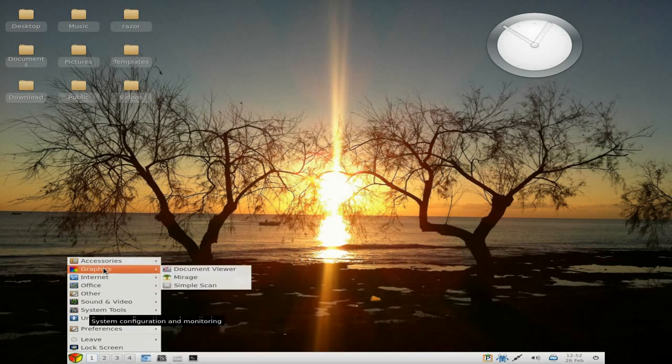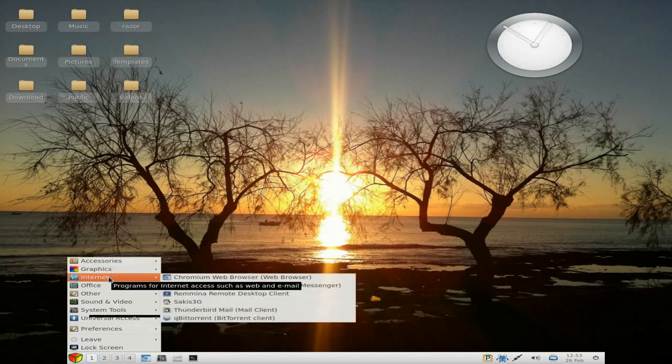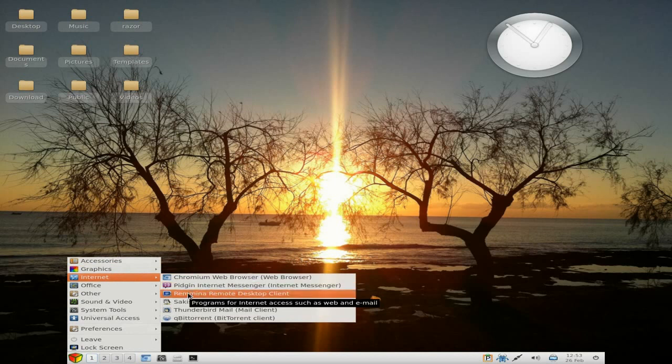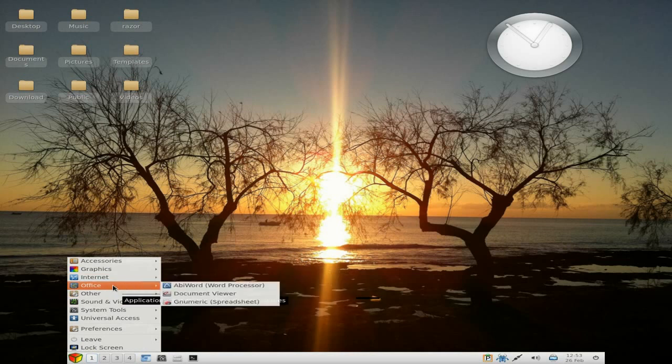Anyway, back to graphics. You just get a document viewer. It won't go away now. Simple Scan. I can't see the little middle one. Internet is Chromium, your web browser. Pidgin, Remmina. This needs to be sorted terribly because the black things are looking out. I don't want to do it because I know what they are most of the time.